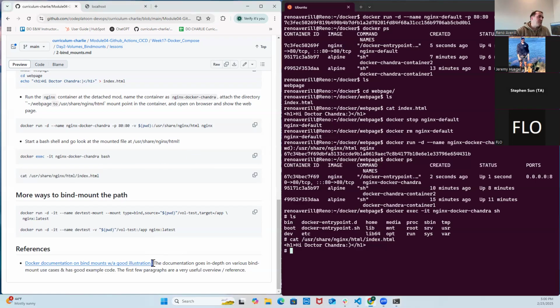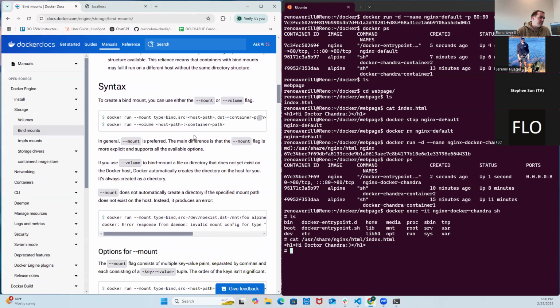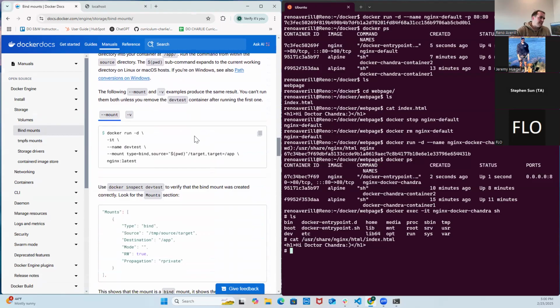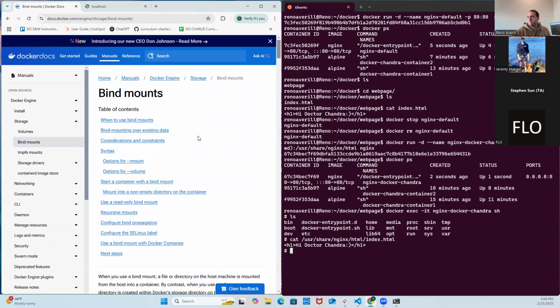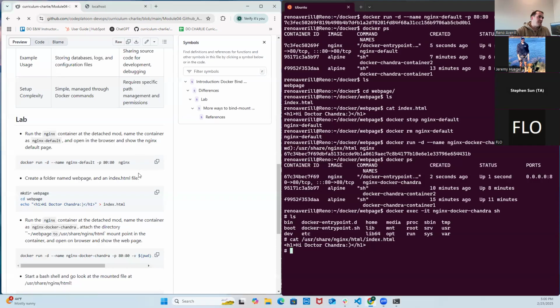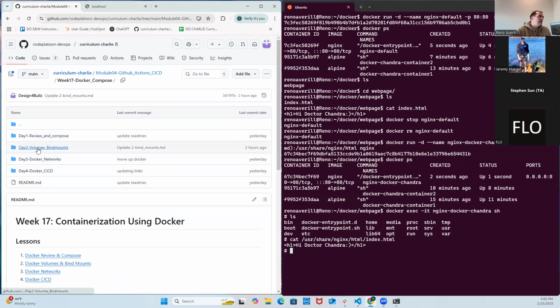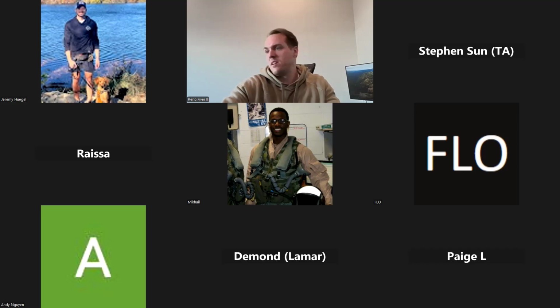Cool. There is some documentation down here on volumes, or this one's just bind mounts, I believe. If you guys want to go read some fun documentation on this stuff, there's a whole bunch of good stuff that we didn't cover in here. This is just the basics of it, and kind of gives you the idea of using somewhat of a database, if you want to call it that, with your containers. Cool. But with that said, I will stop this and end the recording.